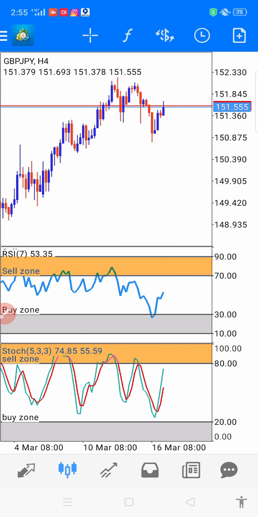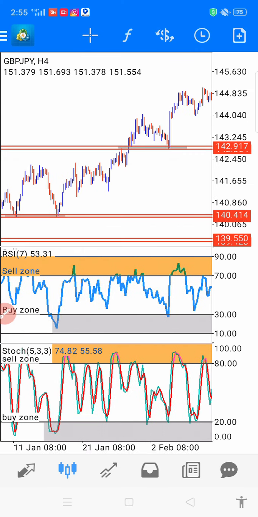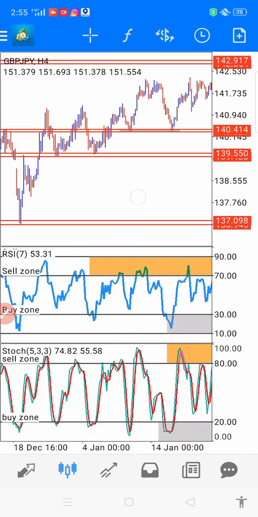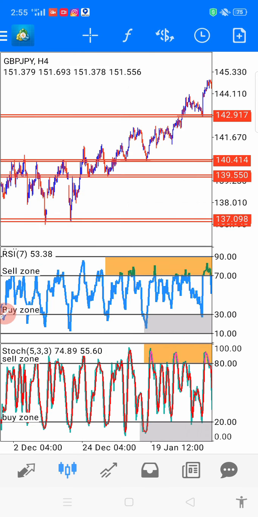Now, guys, like I said earlier, take note of these stuffs so that you don't go and make mistakes while you're drawing your support and resistance. Ensure that you pay close attention to this information so that you don't go out there and make mistakes while drawing your support and resistance areas.